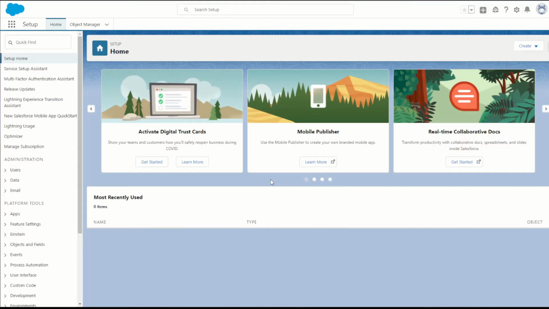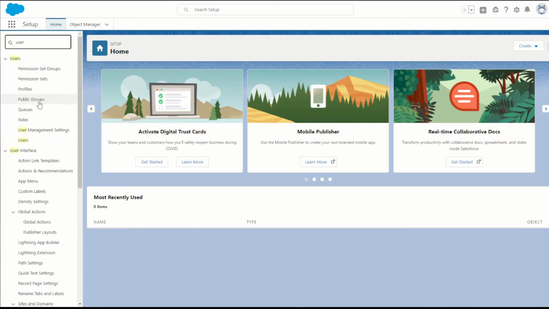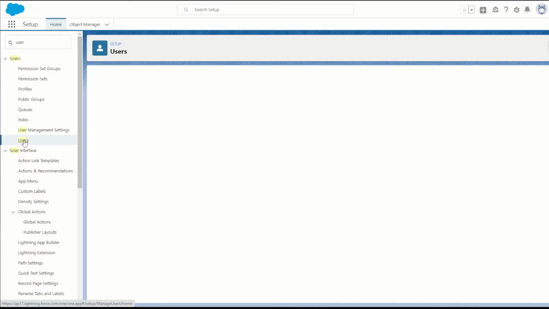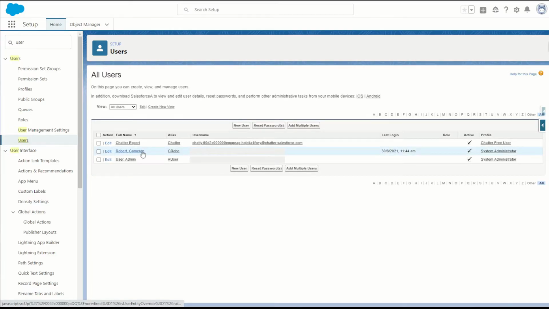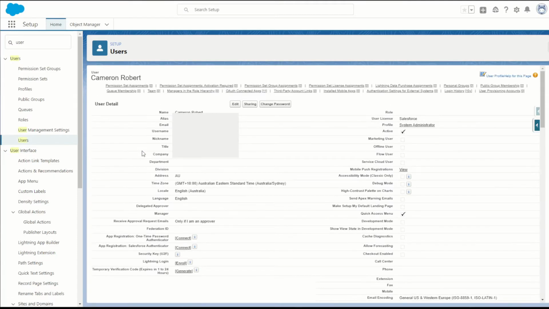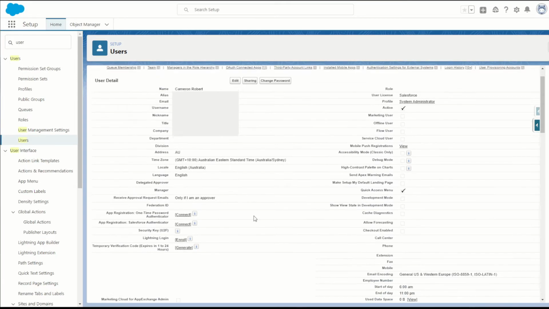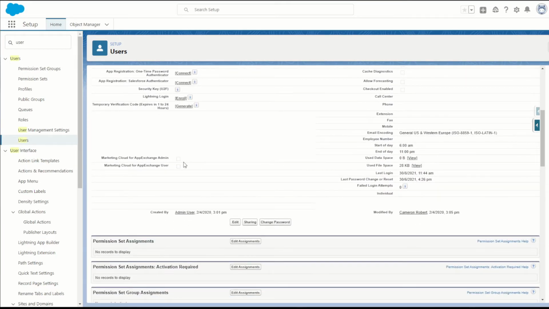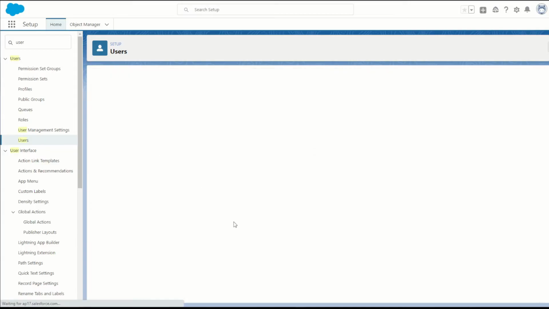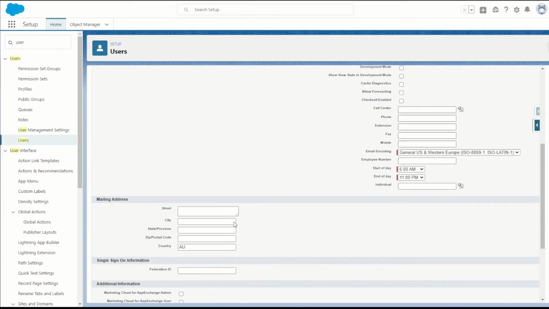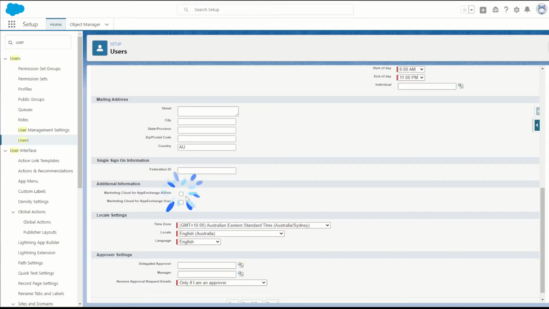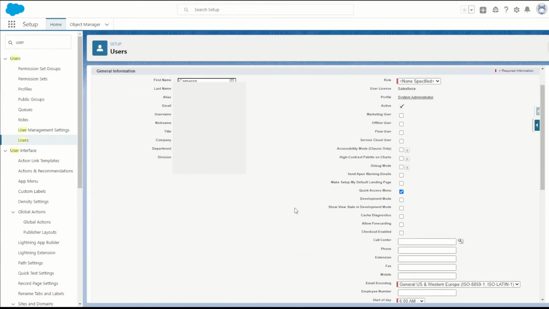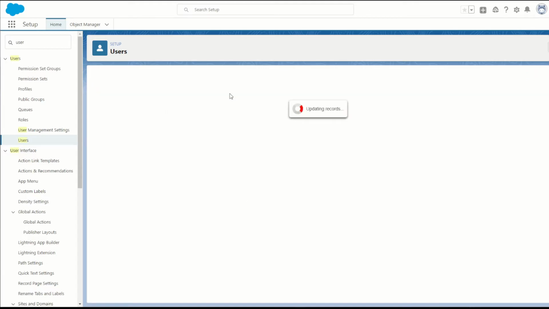So the page layout's all complete, our next step is to grant access to our Marketing Cloud Connect admin. We can navigate to the user screen by typing user in the setup search bar and clicking on the users menu item. Here we can choose the Marketing Cloud API user that you have created earlier and then click Edit. Once inside the user's settings, scroll to find the Marketing Cloud for AppExchange admin and Marketing Cloud for AppExchange user items that you added in the page layout step, tick both boxes and then press Save.